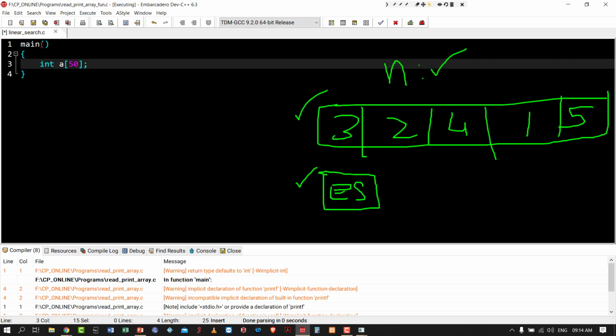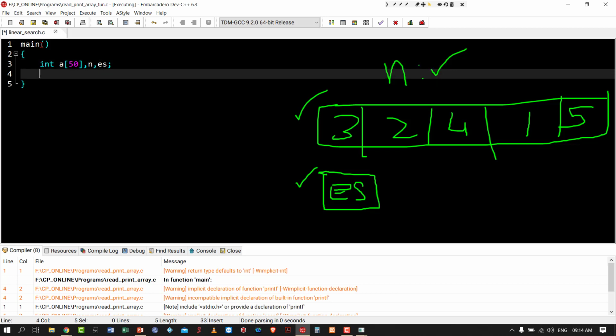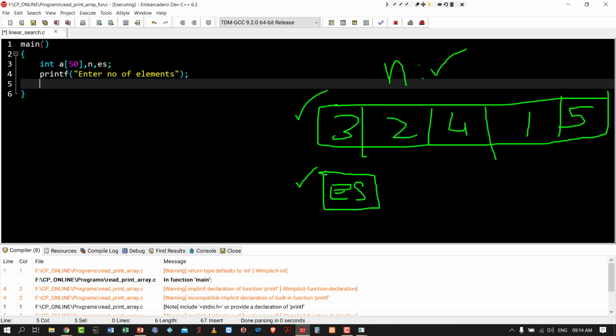Okay. Then I am declaring one more variable n to read the number of elements, and one more variable es to read the element to be searched. Okay. So printf, enter number of elements. scanf, percentage d, comma, ampersand n.